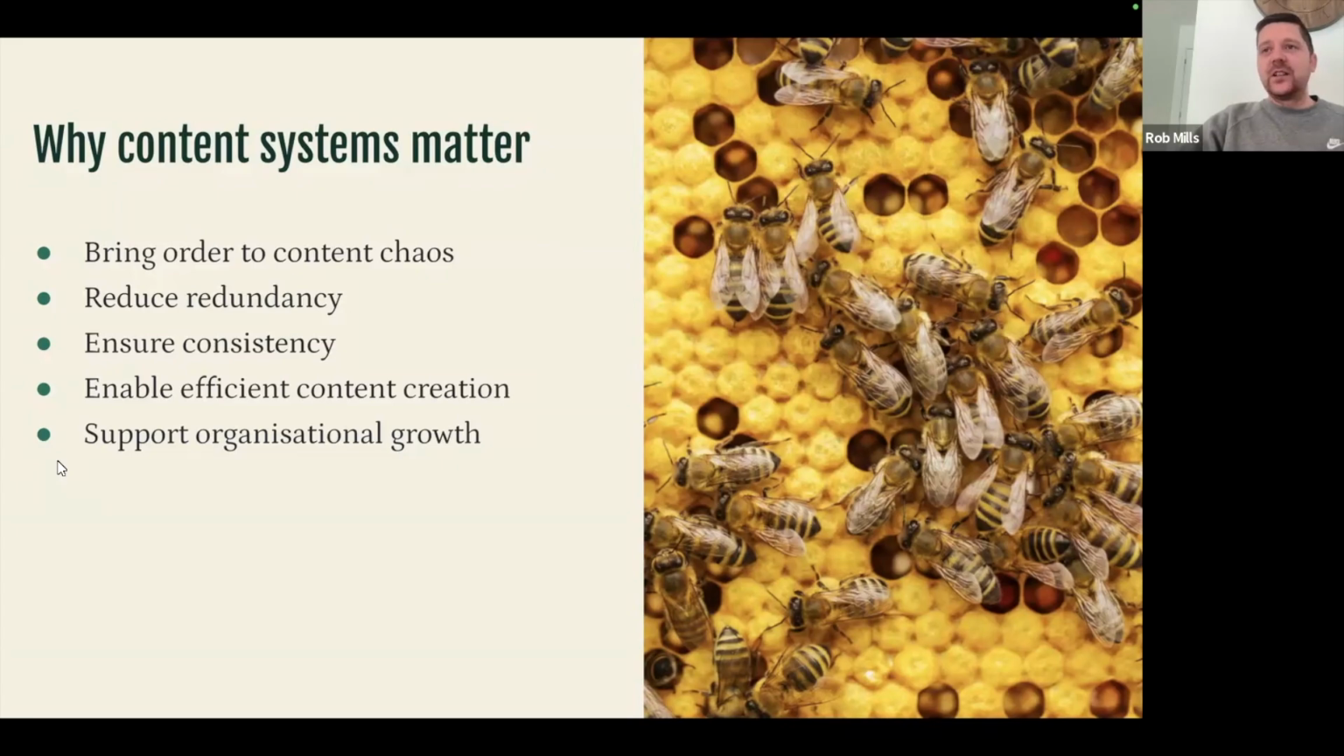Second, they reduce redundancy in the sense of, how many times have you seen maybe three different departments writing three different versions of essentially the same information? Content systems fix that kind of duplication, contradiction, wasted resource. Thirdly, they ensure consistency, which leads on from the second, really. Same voice, same standards, same quality across all your content touch points. And fourth, they enable efficient content creation. So instead of starting from scratch every time, you can actually repurpose content. You've got reusable components, templates, processes, and frameworks.